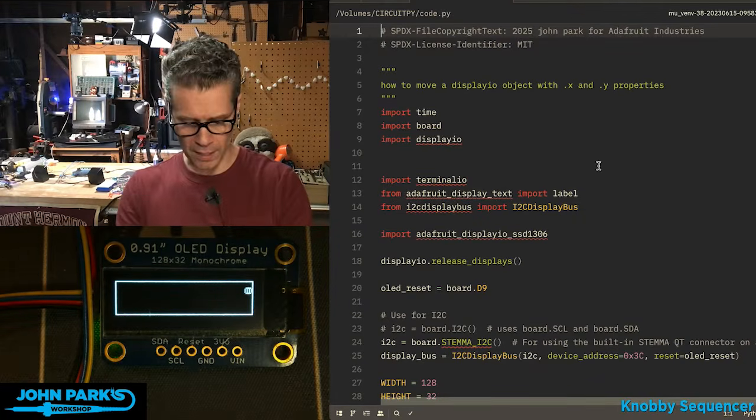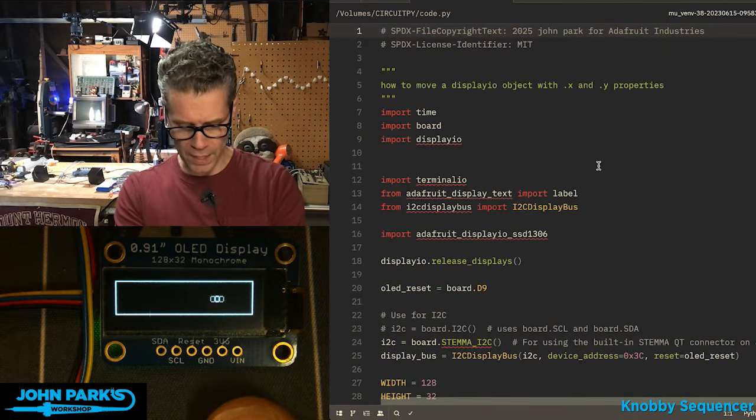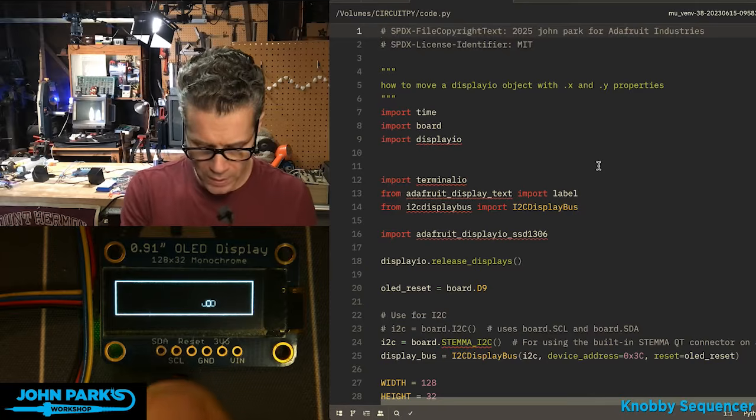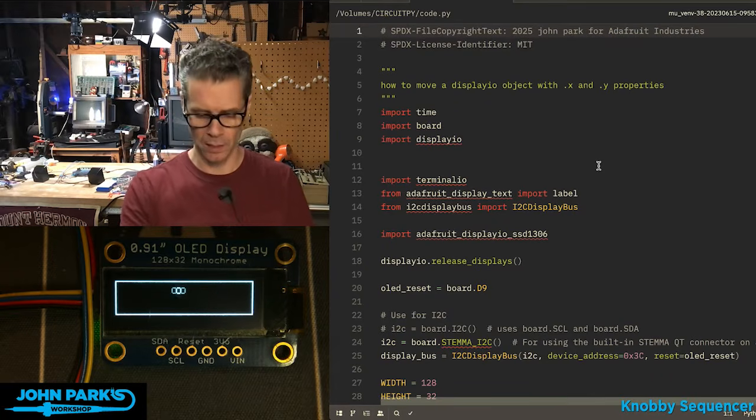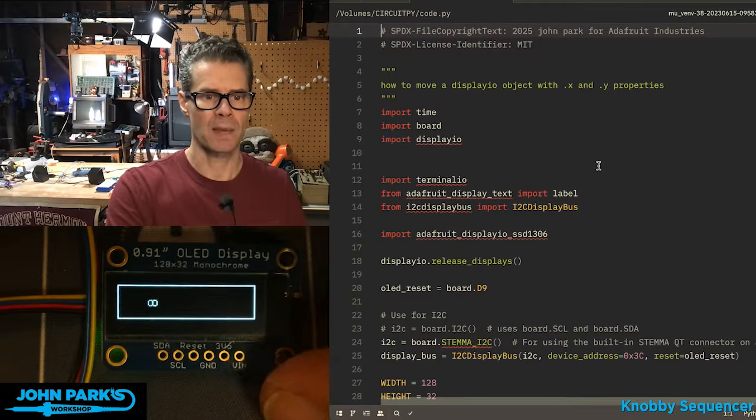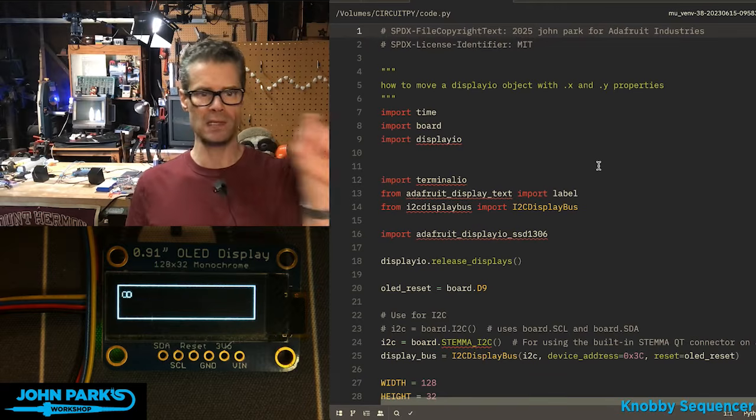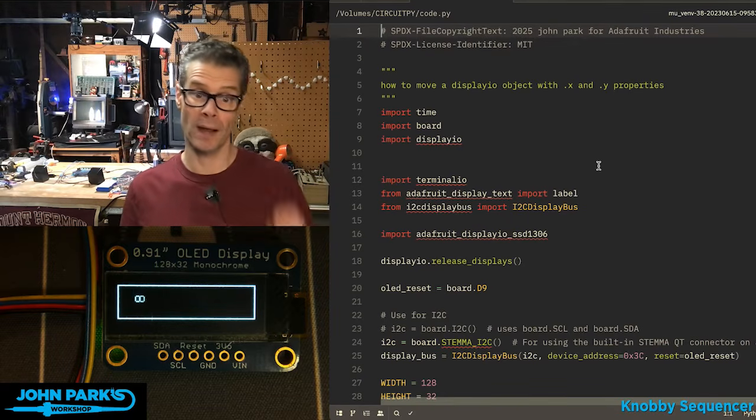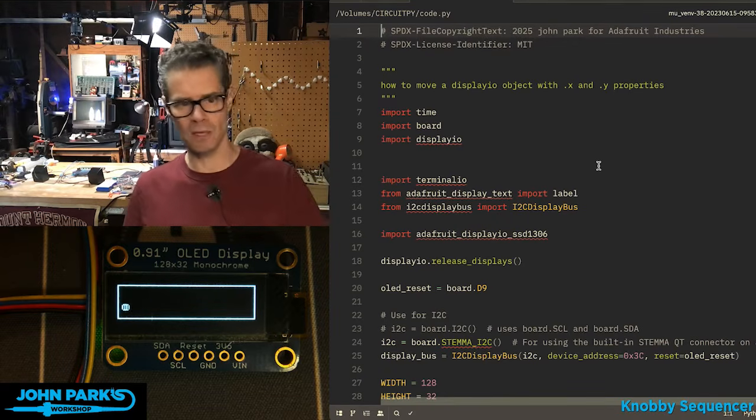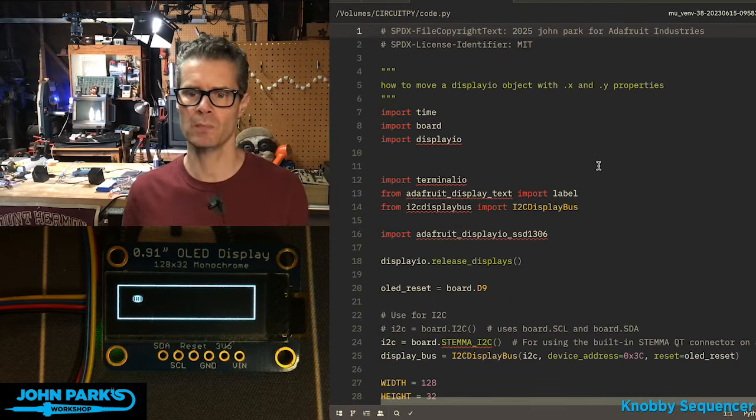What I have going on right here, there's a Feather with a 0.91 inch OLED display. It's a 128 by 32 pixel display. Cute little OLED, I love these. And you can see it's just plugged in using a little Stemma QT cable there. Got a little border on there, and then I have this little letter O moving around the screen. You can see it moves one speed, moves faster, drops down, sort of like a screensaver or typing display.